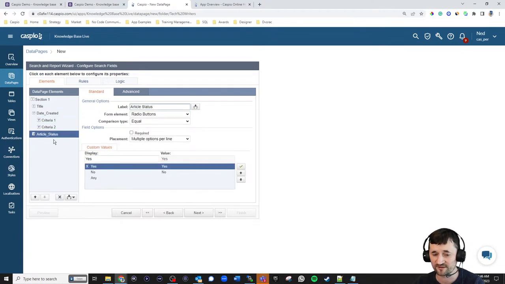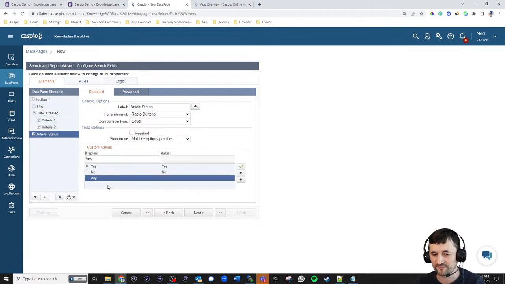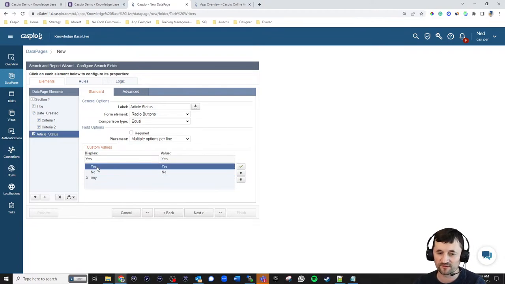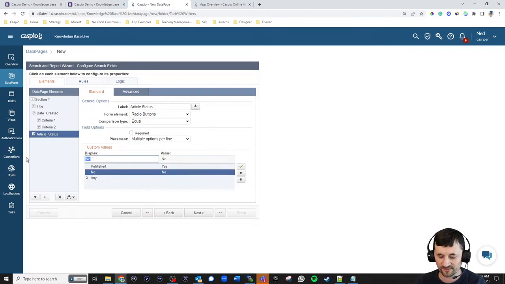And then for article status, by default, I always like to have any selected because I want to display both published and unpublished articles in my results page. But you could get fancy here if you like to say something else other than yes or no. You can say published. You can say unpublished. But it's still going to have a value of yes or no. This is just for display for you to see what it looks like on the search form.